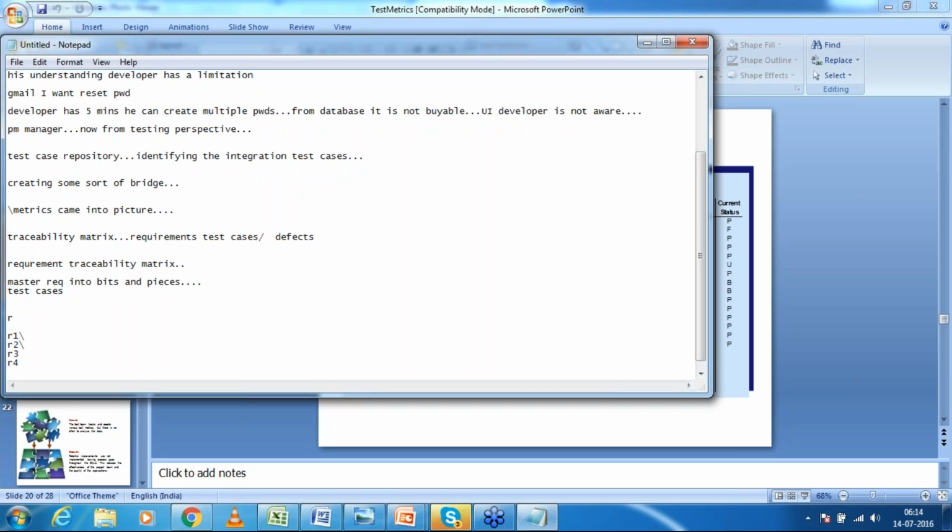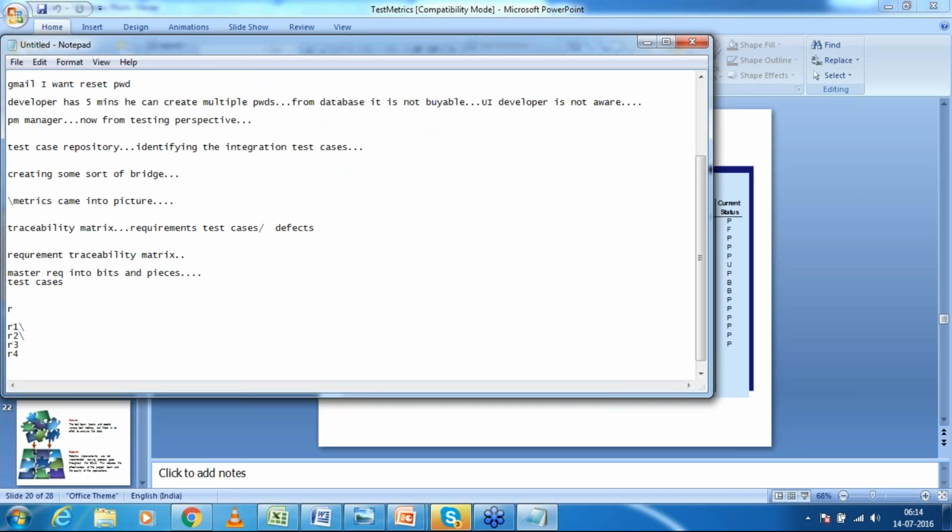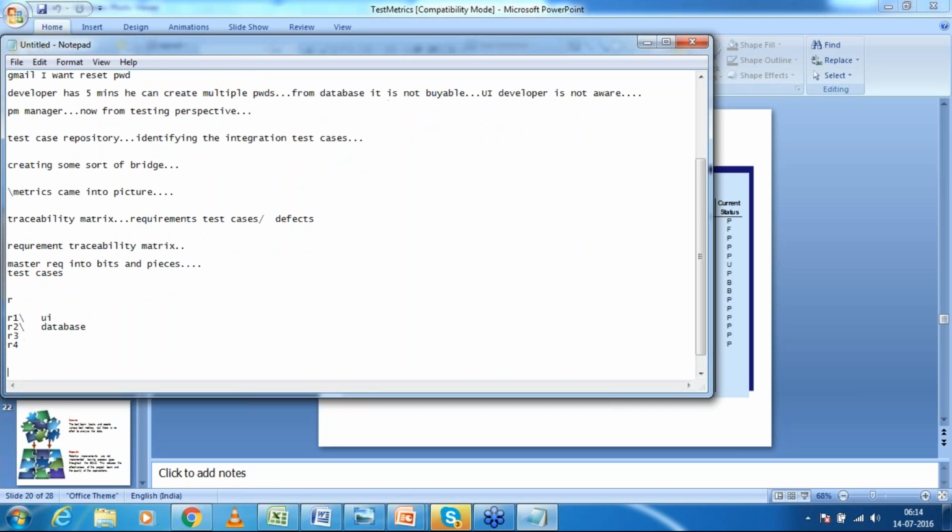Now, how will it help? In the above example, say R1 is for UI and R2 is for database. When you write your integration level test cases, you will look into both the R1 and R2 test cases and come to a conclusion what all will go under integration. What all test cases will be under integration.